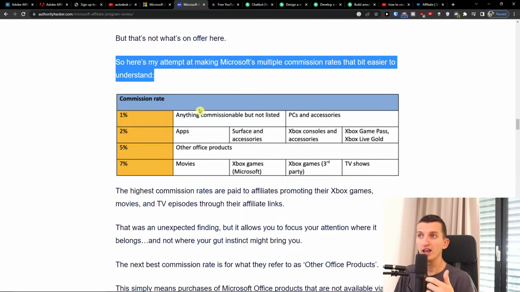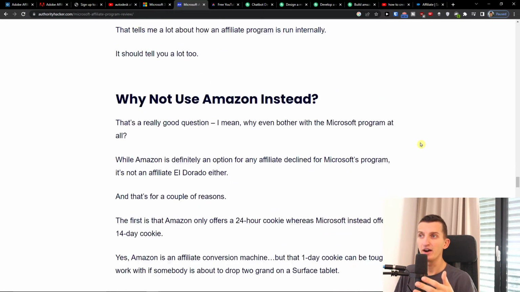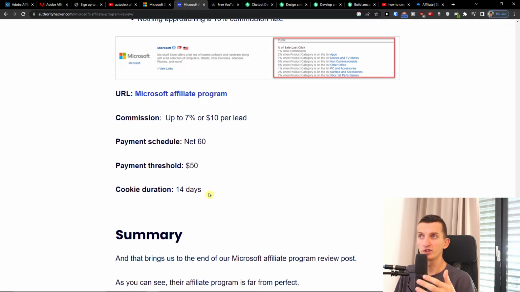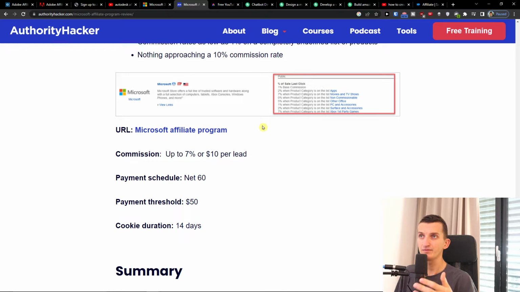So you're going to see actually, okay, this is the commission rate. I'm going to scroll down below. So they got the cookie duration of 14 days. And that's pretty much how it works. Now that's straight away the most important thing.